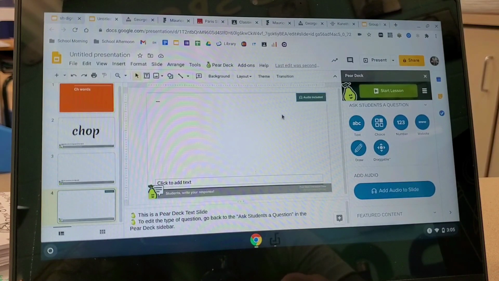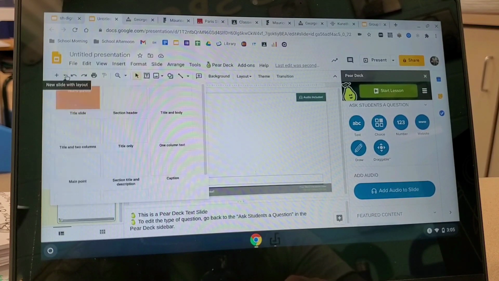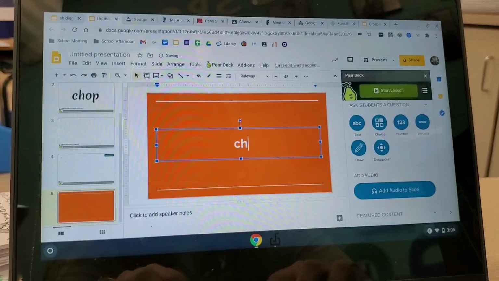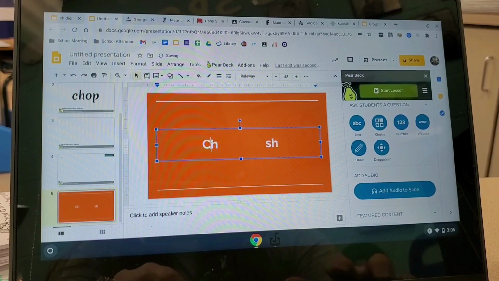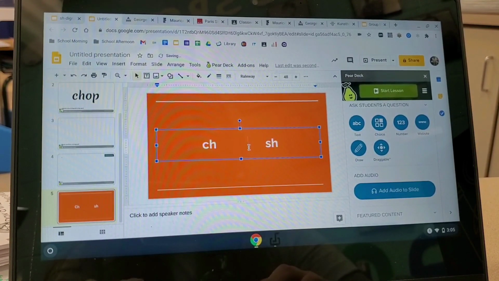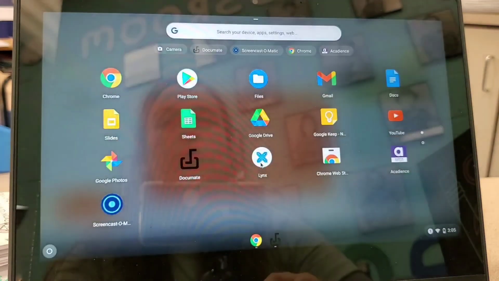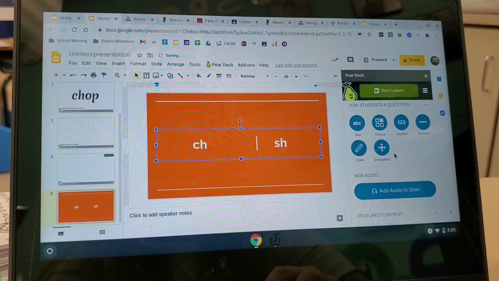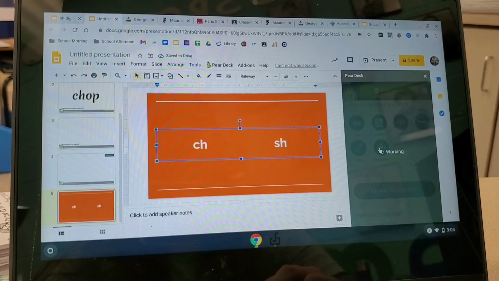And then you can see it's added by this button over here. So I'll show you that when we're ready. All right, let's do an orange slide. Let's do CH and SH. This one, they're just going to drag it to which one they think is in your word. All right, and I'm just going to push draggable.